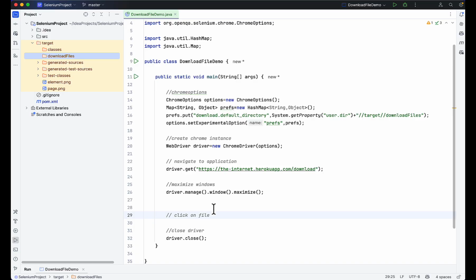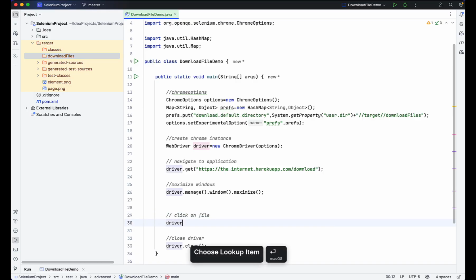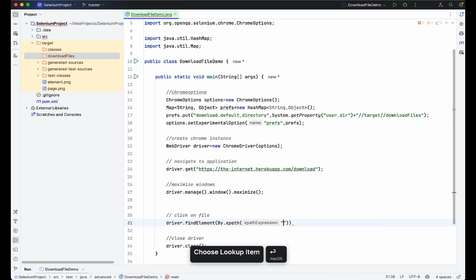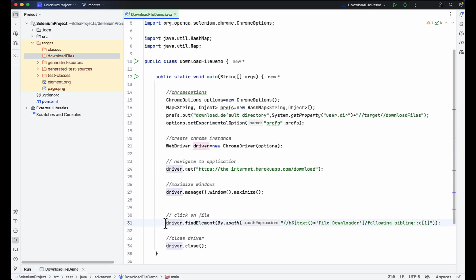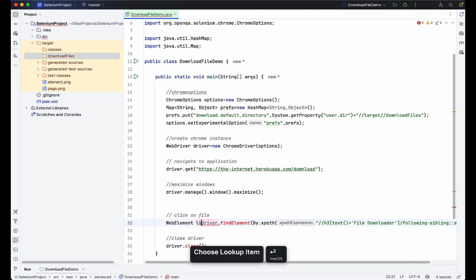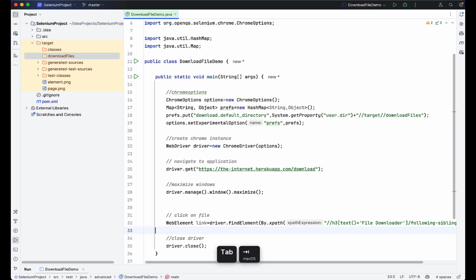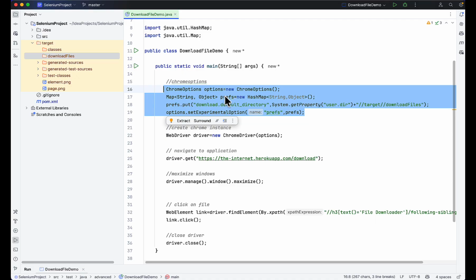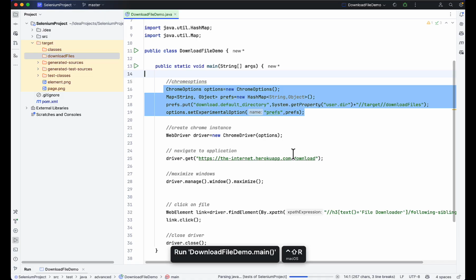Now copy this locator, and here I'll write driver dot find element by xpath, and put your xpath here, and when we perform click on this element, it will download the file. Or we can store this element first inside, let's say, link, and on that link I want to click. This should download the file. We'll see whether with the help of this Chrome option and preferences, it is able to download the file under this desired directory. So right click and run it.